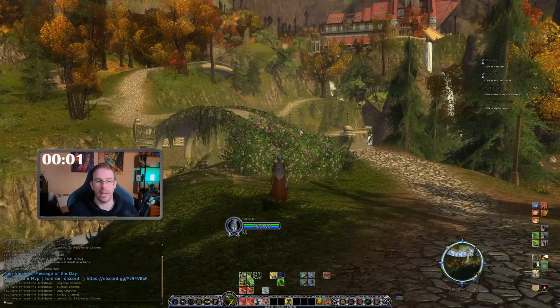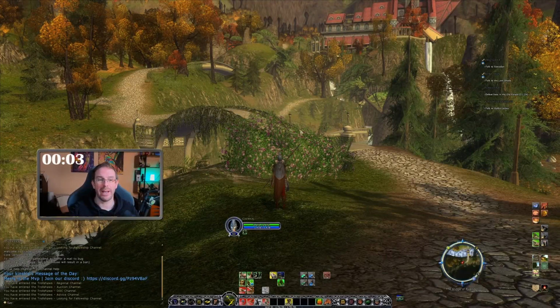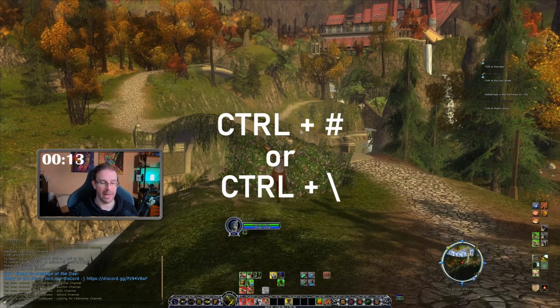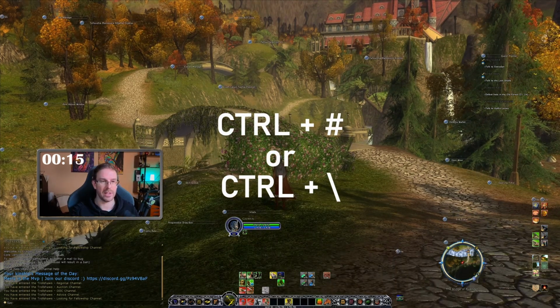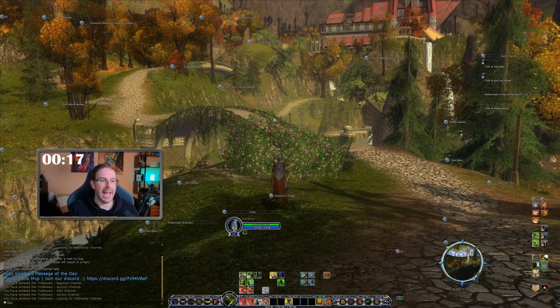Tip number 1. If you have watched my previous video, you might have asked yourself, how did he change the UI like that? It's actually very easy. The only thing you have to do is press Ctrl and then the key left to your return key. So in my case, it's Ctrl and this key over here. And then you will enable the UI movement feature, right?